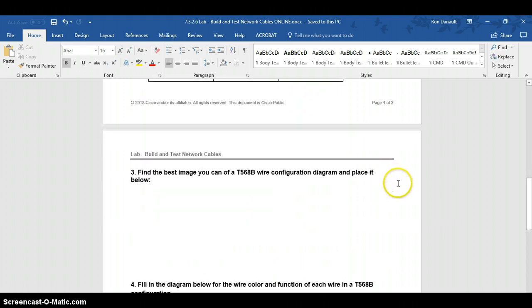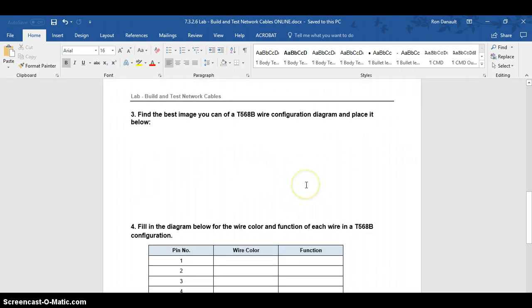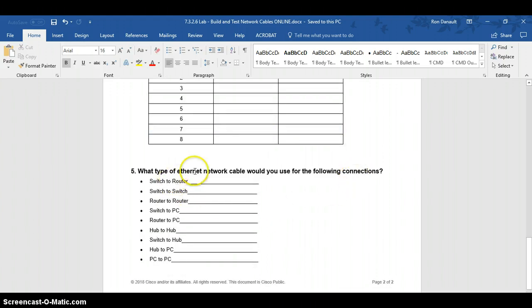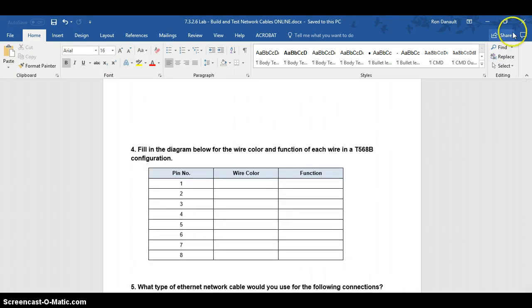Then you're going to do the 568B standard over here. Screenshot of what that standard looks like. And the same thing, what the wire configuration color is and the function of each one. And then what type of Ethernet network cable would you use for the following connections. If you're connecting a switch to a router, a switch to a switch, and so on, you just fill that in here. So that's that lab.